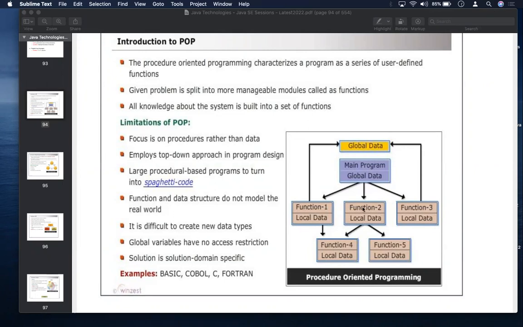If you observe here, every function has certain local data. That's not the actual real data the program is trying to solve. The real data will be global data. But our focus is on writing functions in POP, and little emphasis was given to data, but more emphasis was on procedures or functions. So that's the biggest drawback. Because of that, there is no security for the data. That's why we say global variables have no access restriction.